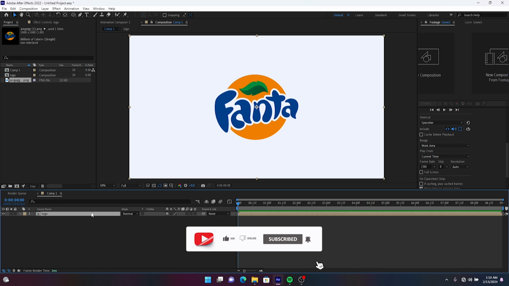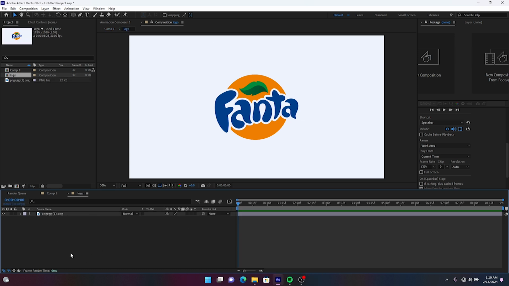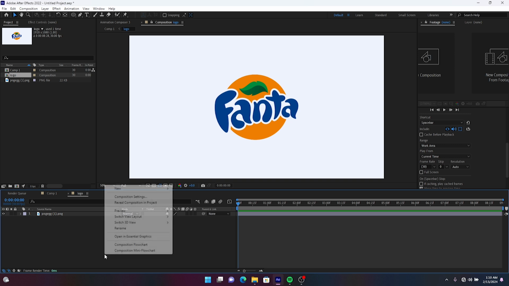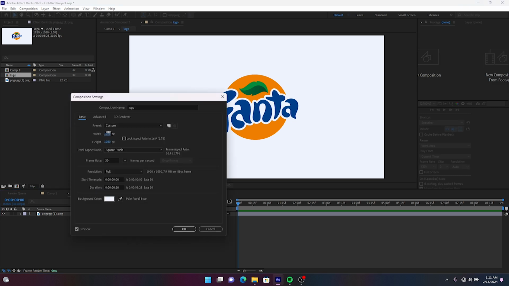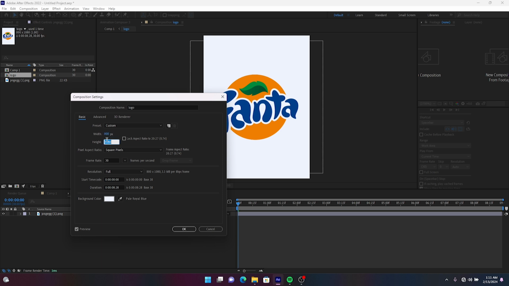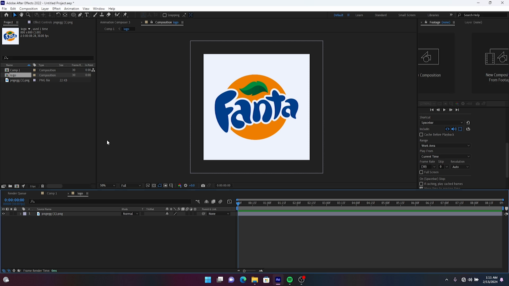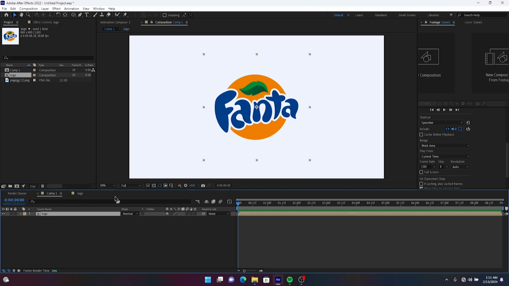So let's double click on the logo to open it up, and we're going to change some settings here so that it's easier for us to change the logo if we want to put another thing from this logo. So you left click here and go to composition settings, and I'll change this to 800 by 800. So it's perfectly in the middle.